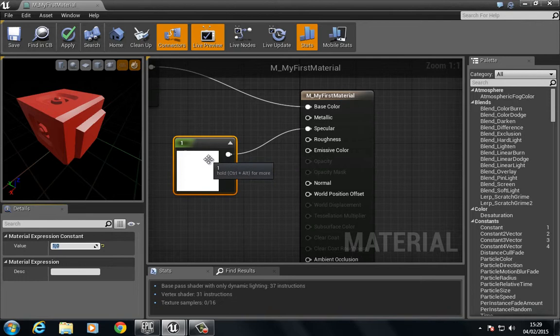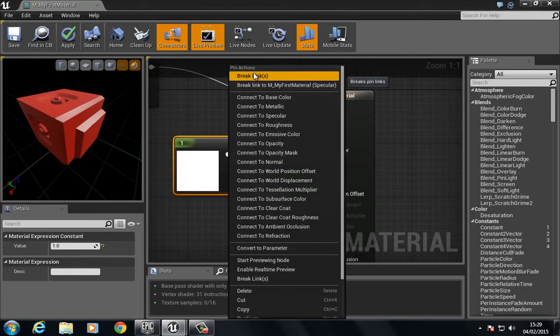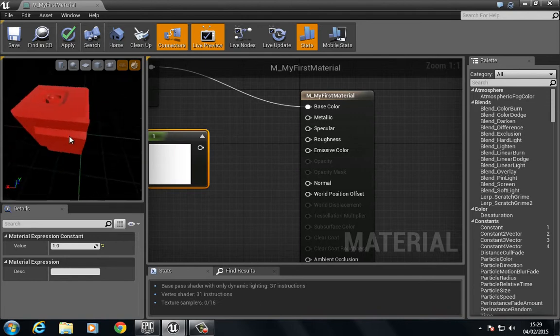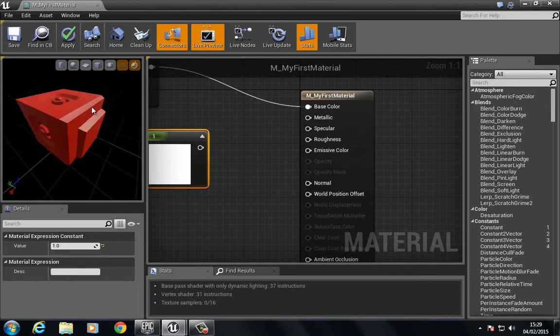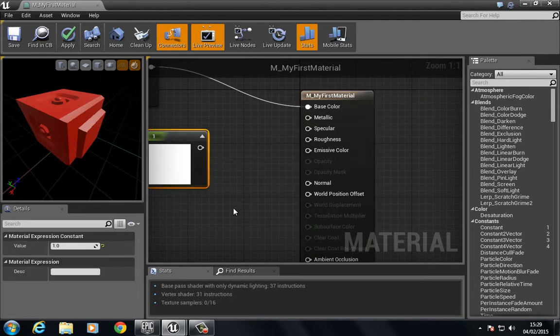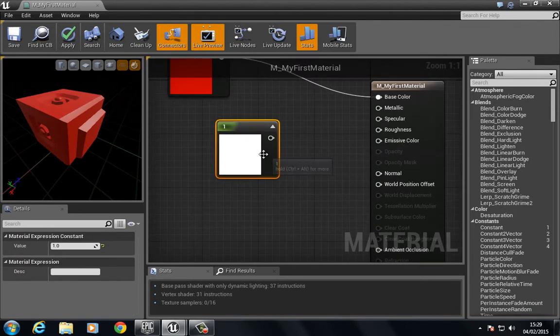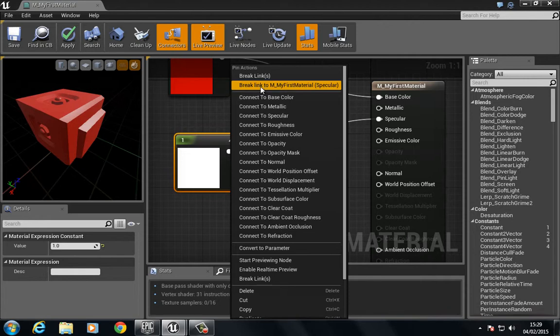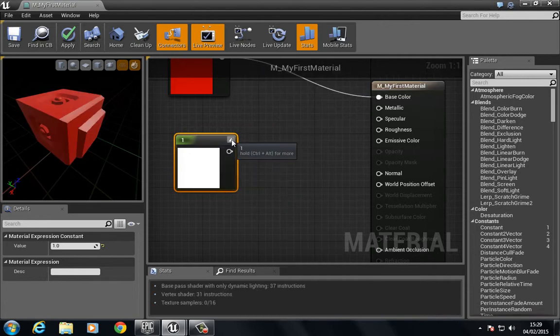Now if we delete or disconnect this, so if I right click, choose break links, you can see we still get a value right here, and that's because the default value already built into this node is 0.5. Now you generally won't need to ever change that, but if you do, then you need to plug in one of these values like this one back into the specular and really see a very slight change. So let's break this link.